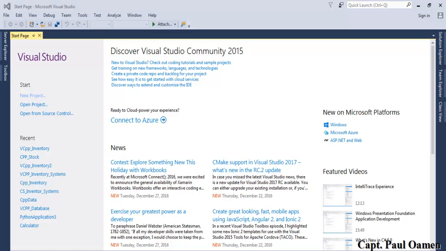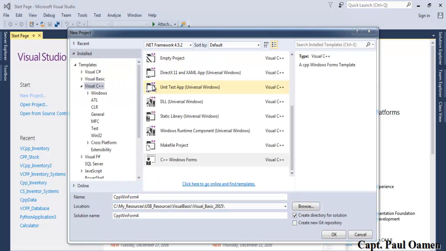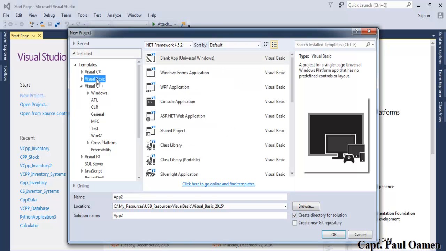Hi, welcome to another Visual Basic tutorial of a fast food restaurant. I'm going to start by clicking on New Project. Right there, now that my dialog box is ready, I will now select Visual Basic. Make sure you select Windows Forms Application, and up here enter a name for your project.